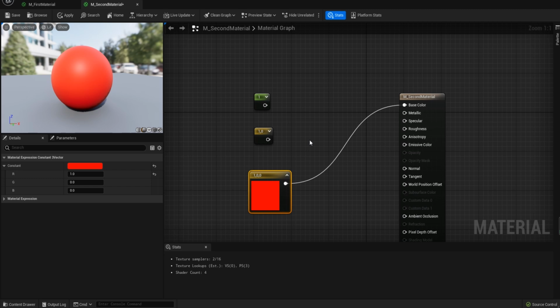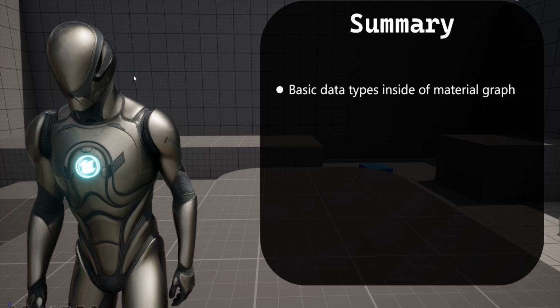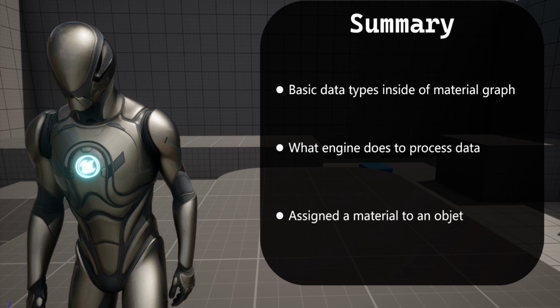In the future, if you see errors inside of the material graph, you might want to check what kind of data type is going into the socket first. In this lecture, we've talked about the basic data types inside of the material graph. We've also talked about what the engine will do to process the data, even though we plug the wrong data types into the socket. When it's fixable, the engine will fix it for us. And we've also learned how to assign a material to an object. Great job! This is a great start, and I'll see you in the next lecture.